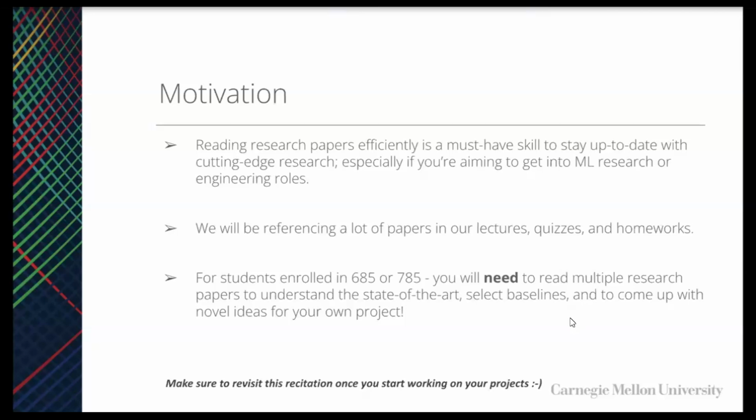For the students enrolled in the 685 or 785 version of this course, you will need to read multiple research papers to understand the state of the art, select baselines, and to come up with novel ideas for your own project.